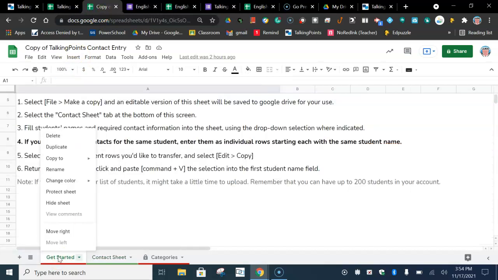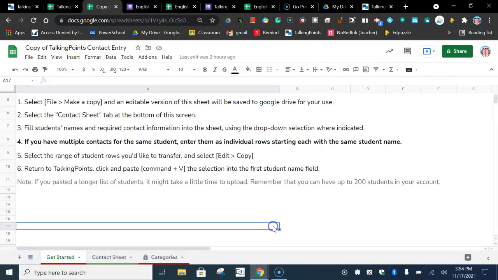At the bottom you have Get Started, your contact sheet, and your categories. It tells you that in the contact sheet at the bottom is where you would input the contacts from your students. You will fill out the required names, the contact required information, and use a drop-down box to select the indicated relationship to the student. You can do multiple contacts. You just have to copy and paste them one at a time. So if I have a contact mom and dad, I would do Juan Lugo mom, finish it, and then copy Juan Lugo dad and finish it.